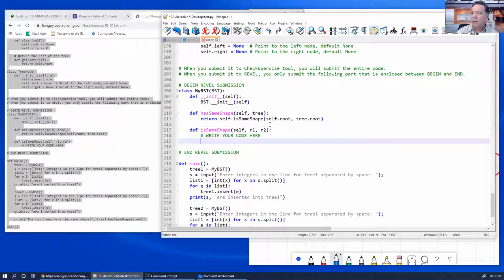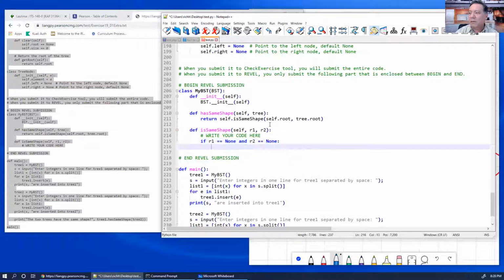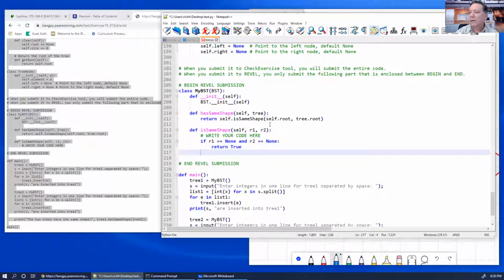Now, if R1 is none and R2 is nothing, then by God, they're the same. Return true. Okay. Now, if R1 is equal to none, or R2 is equal to none.